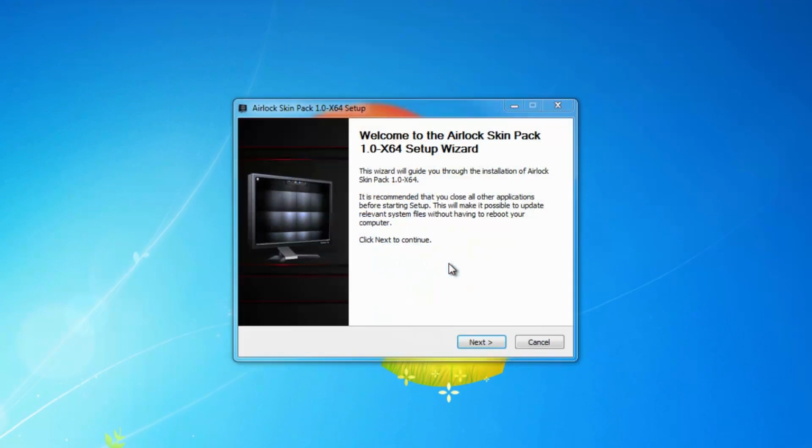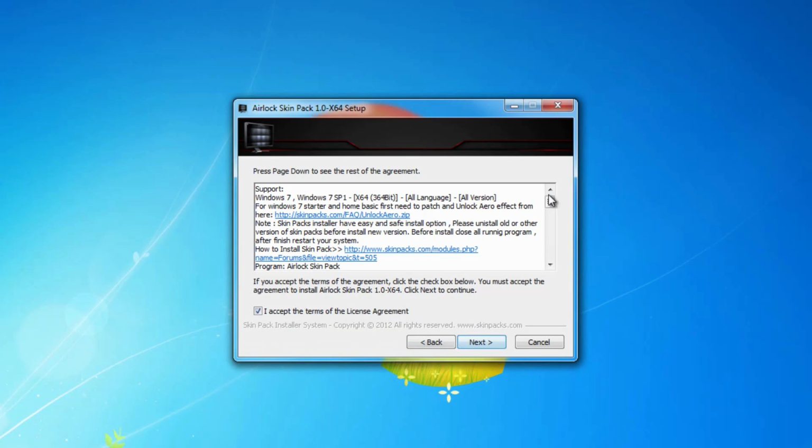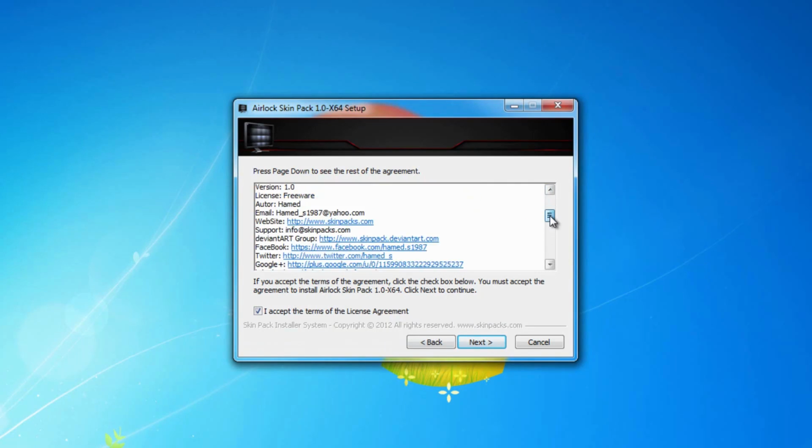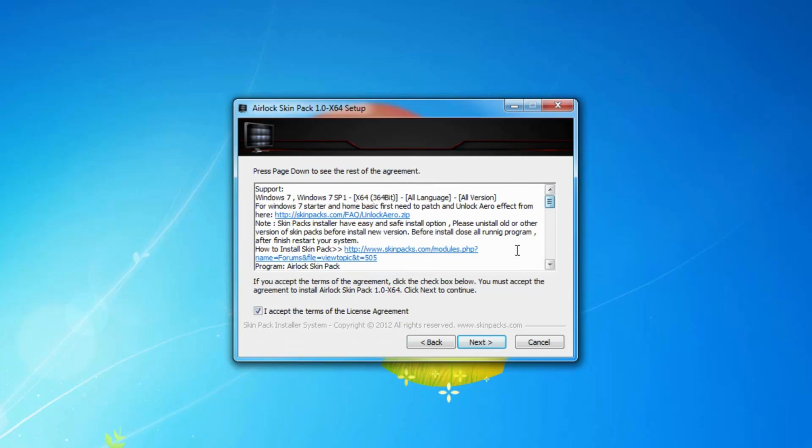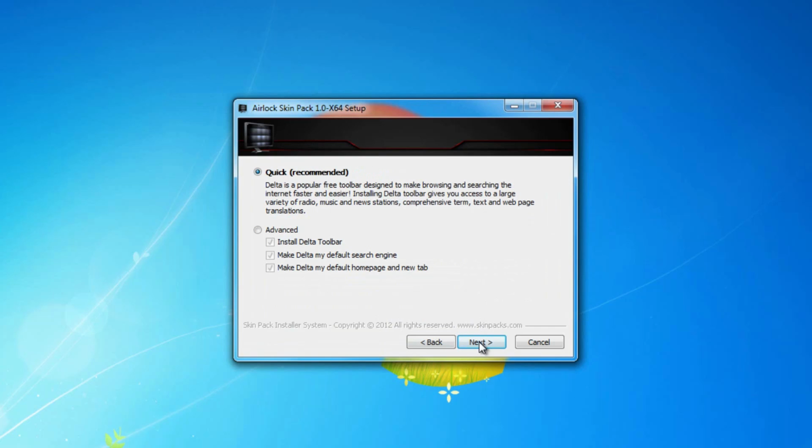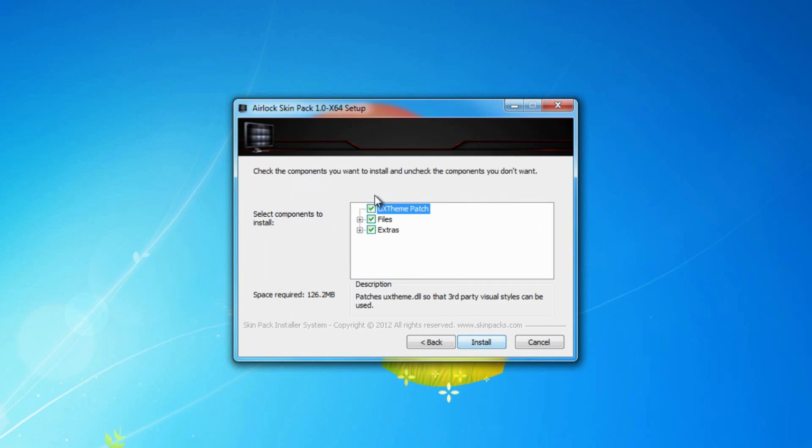It will go ahead and start the installation. Just click next. Click I accept. This right here is the agreement, and any people that contributed to the installation have credits there. What I suggest doing is going to the advanced option here and unchecking all of these. If you do the quick installation, it's going to install this Delta toolbar. If you're okay with that, go with the quick one. Otherwise, I go advanced and uncheck everything, so that it's just not there. Click the next button. Leave these checked.